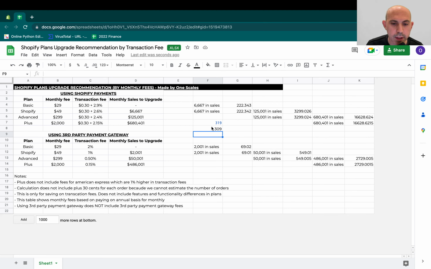So basically, I tried to make it really easy for you guys by giving you the threshold. If you're already selling this amount, you should not use Basic because Shopify will actually give you more revenue for yourself. Anything between 6,667 and 125,000, you should use Shopify. Anything from 125,001, you should use Advanced, and anything from 680,401, you should use Plus because you're paying less fees to Shopify, more for your business revenue.